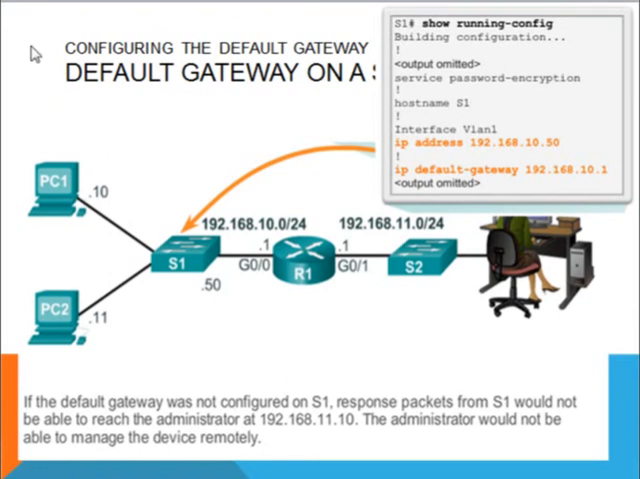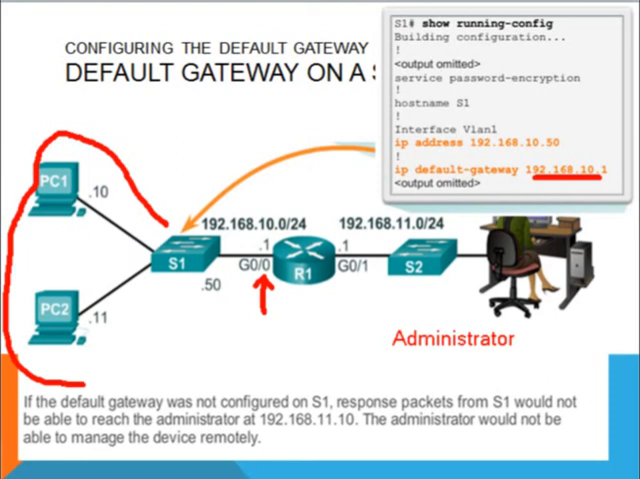So from the administrator point of view, the administrator or the controller of the network can simply configure the default gateway. In this case it is 192.168.10.1, so default gateway to this R1 router over here, so that he is able to control the remote network from another network.